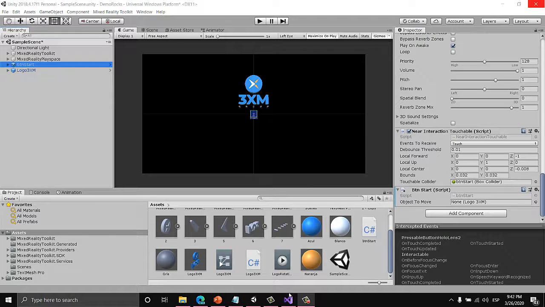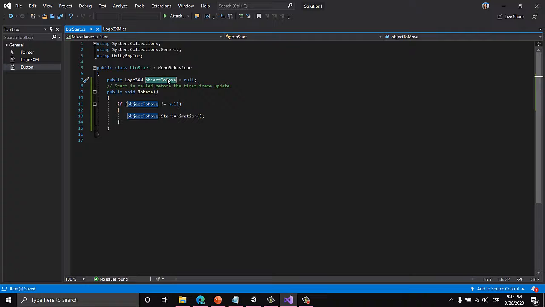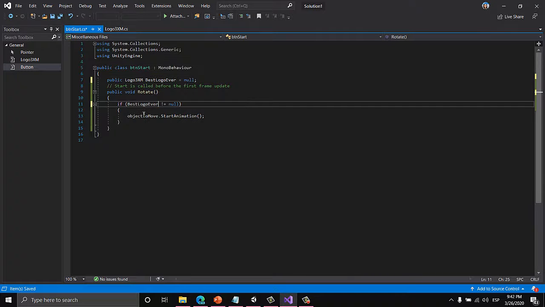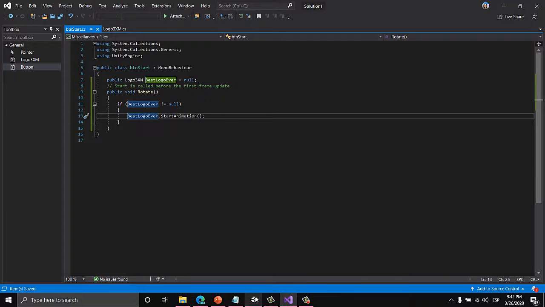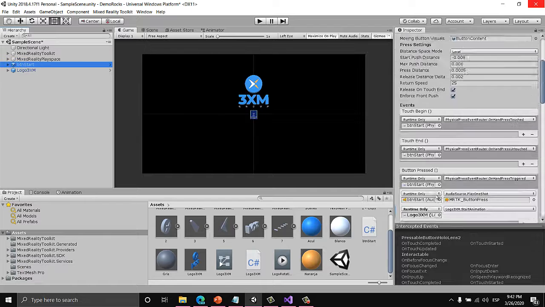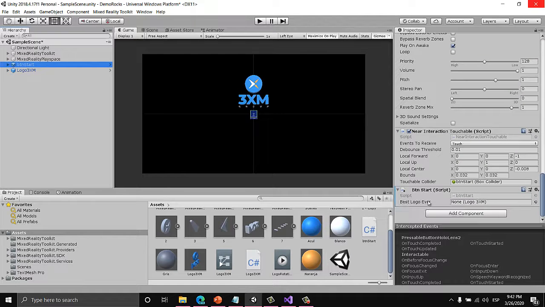And finally, you can see that the script is waiting for an object to move. As you can see, we named it object to move from code behind, but let's say we call it best logo ever. This means that we will be waiting from our UI once it's updated. See, our button will wait for the best logo ever. Okay, so we will add our logo to that event. Awesome. Let's save it and let's test it out.